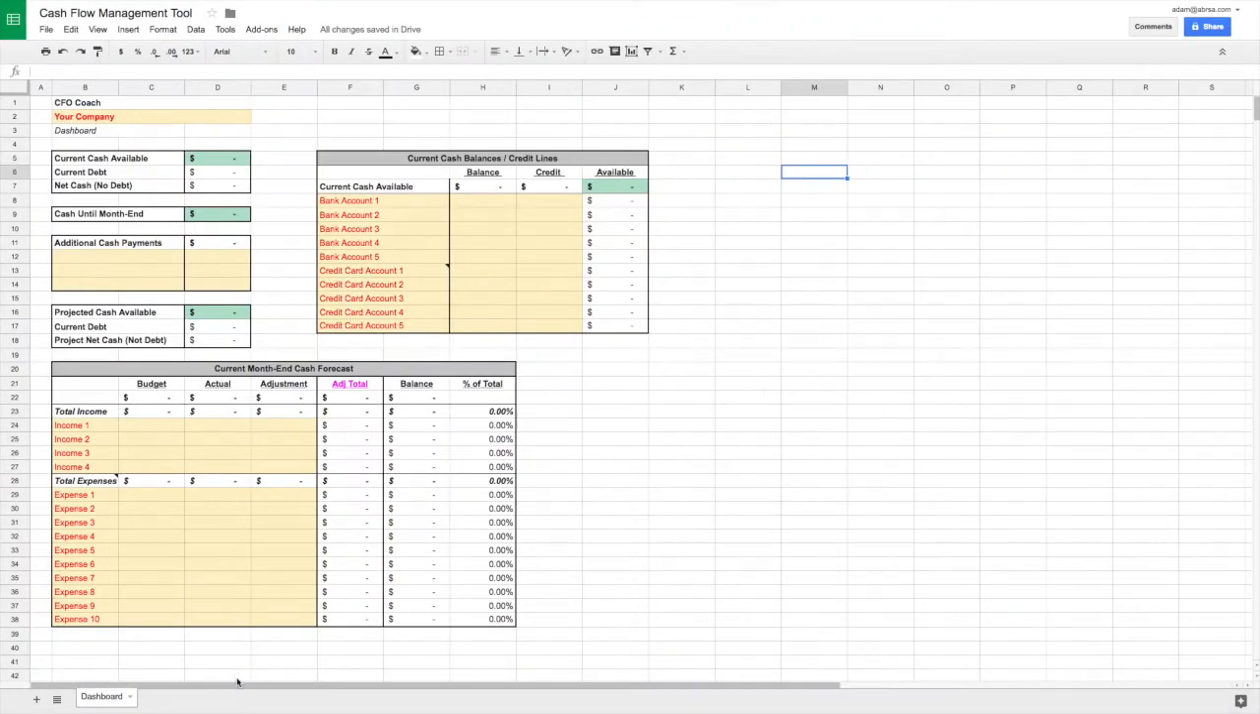We want to jump into this Google Sheet, which is called our cash flow management tool. And this is what you're going to download. This is the template that you're going to start using to manage your finances. You'll see everything that's in yellow and red, that's customizable. That's what you're going to go put all the data into.